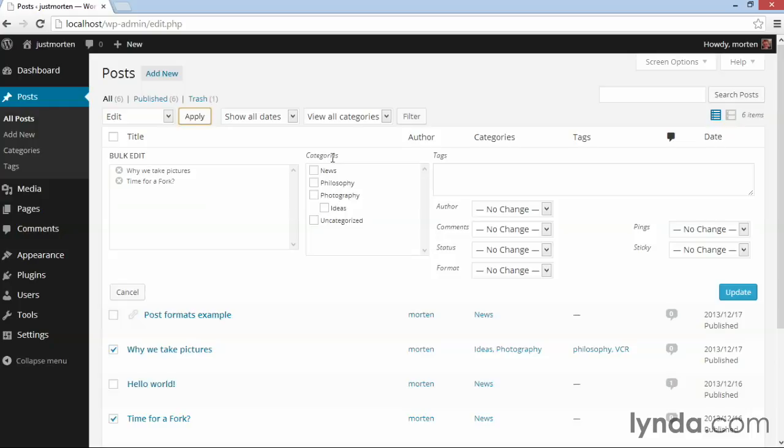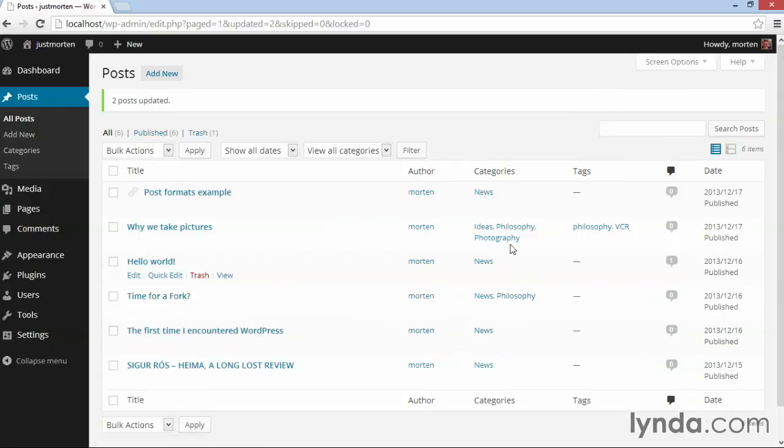Here I can apply new categories, and that's what I want to do, so I'm going to check the philosophy category. I can also add additional tags, comma separated as before, and I can make changes to the overall attributes of all of these posts. I can change the author, I can turn comments and pings on and off, I can change the status, and also make these posts sticky if I want to, and I can change the post formats of these posts. But for now, I'm just going to change the category. I'll click Update, and the philosophy category is now applied to these 2 posts.